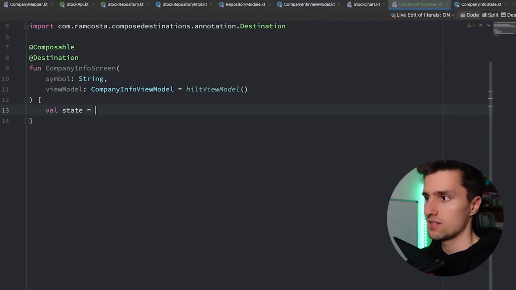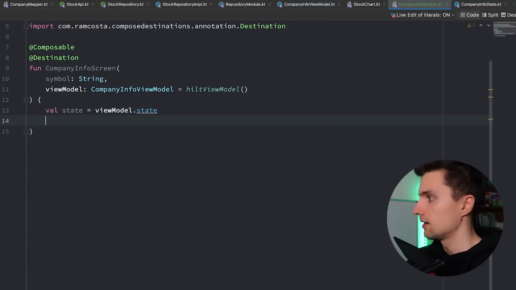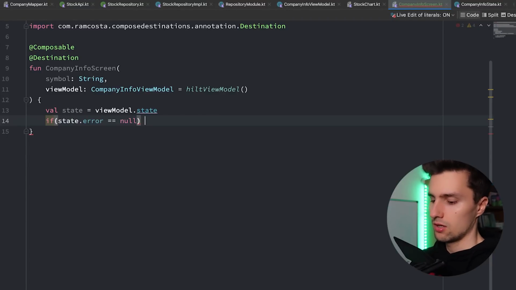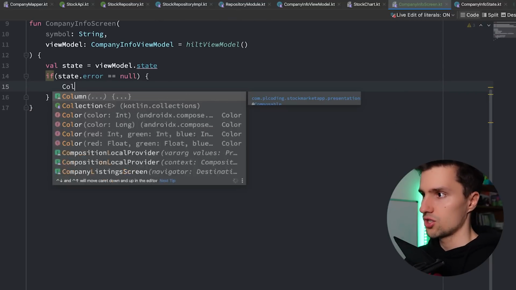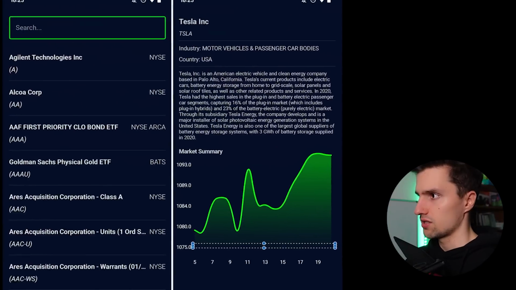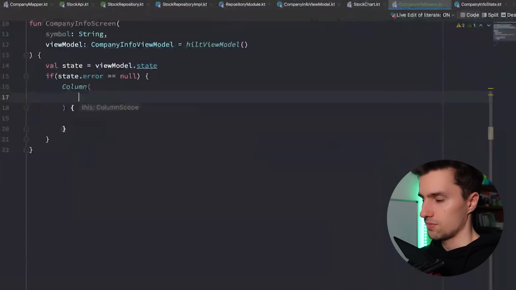So let's get a reference to the state from the view model, our CompanyInfoState. And then we want to check if the state error is equal to null. So if there is no error, we want to show the normal screen. And that is just our column. So in the end, if we take a look here, it's just a column with a bunch of text and then our stock chart. Nothing too special.